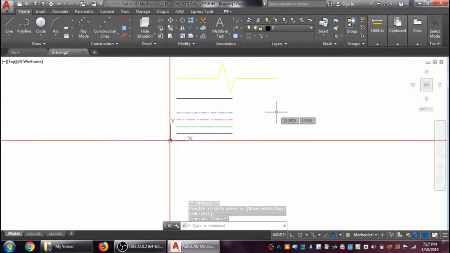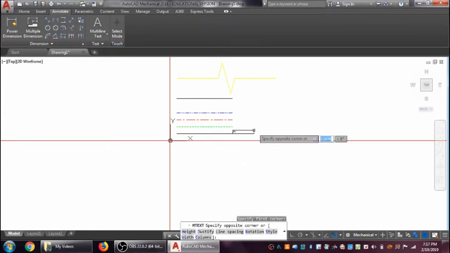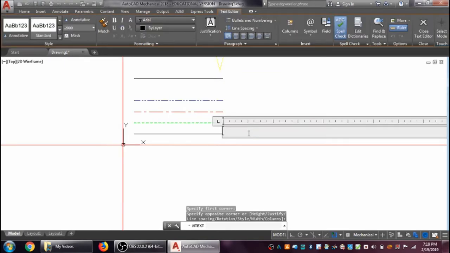So now we just want to identify these, and I'm going to have you label each of these with some text. In order to do that, we go into the Annotate tab, which is right up here, and you'll see that there's a text panel for multi-line text. I'm just going to click on the multi-line text tool, and it wants the first corner, so I can come right down here and notice my object snaps are picking up on that endpoint. I'm just going to click there, and move over to specify the opposite corner, and again I'll just left click right there, and the text box comes up.